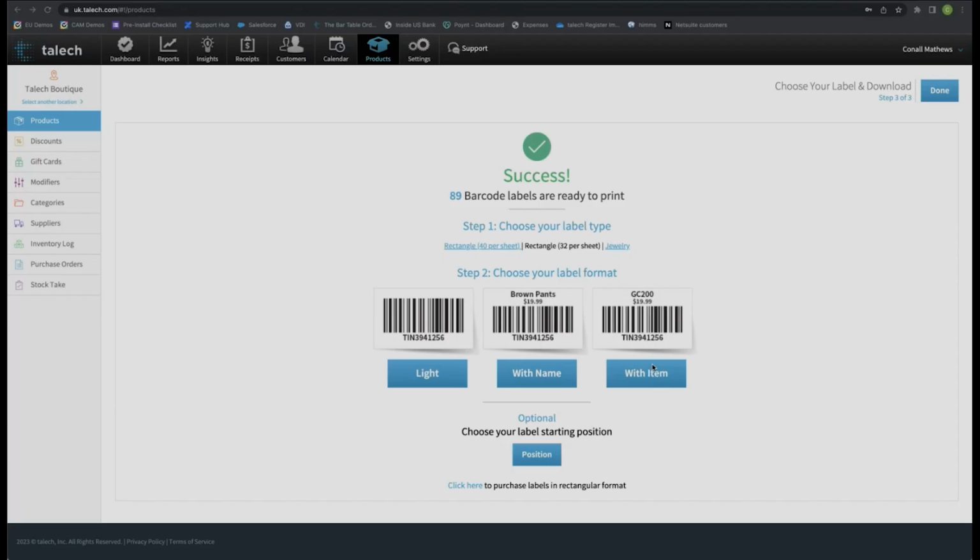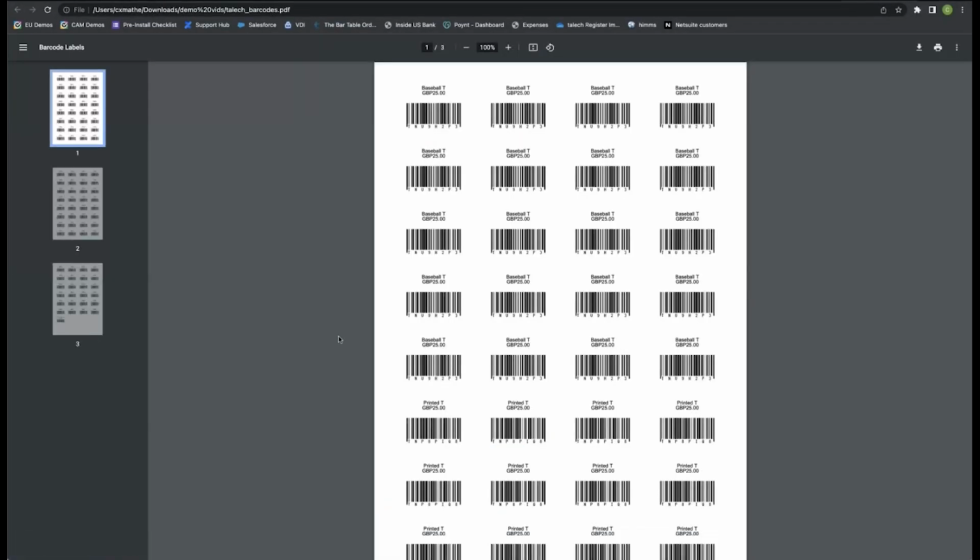If I download this file here, it creates a PDF like this, and you can just print this out on A4 sticker sheets that just go through your standard inkjet printer. So you don't need a special kind of printer to print off these barcode labels. That'll just work through any regular desktop printer that you have in your office.